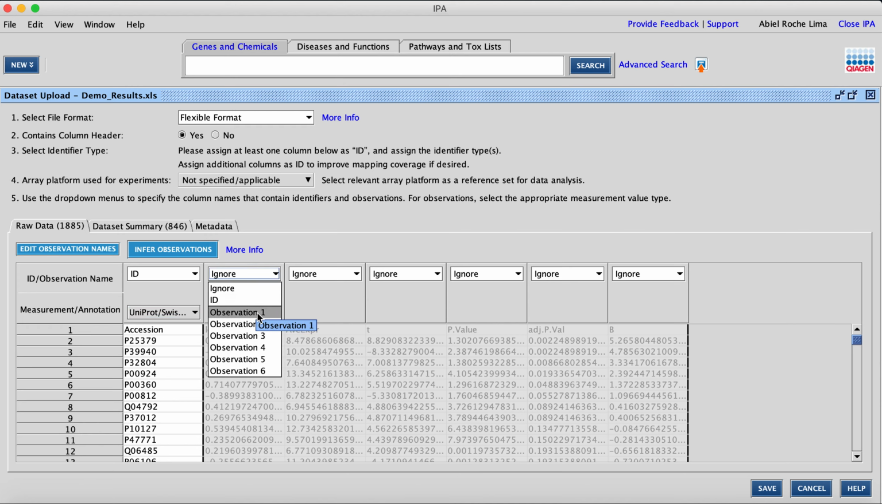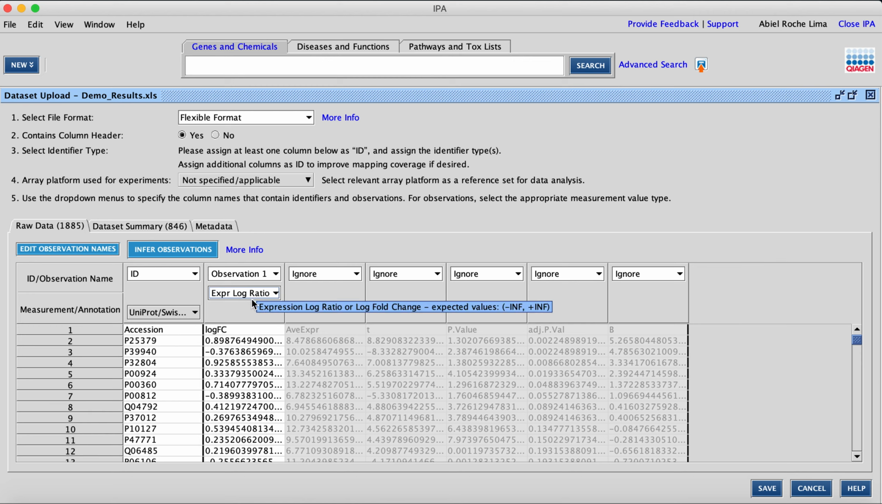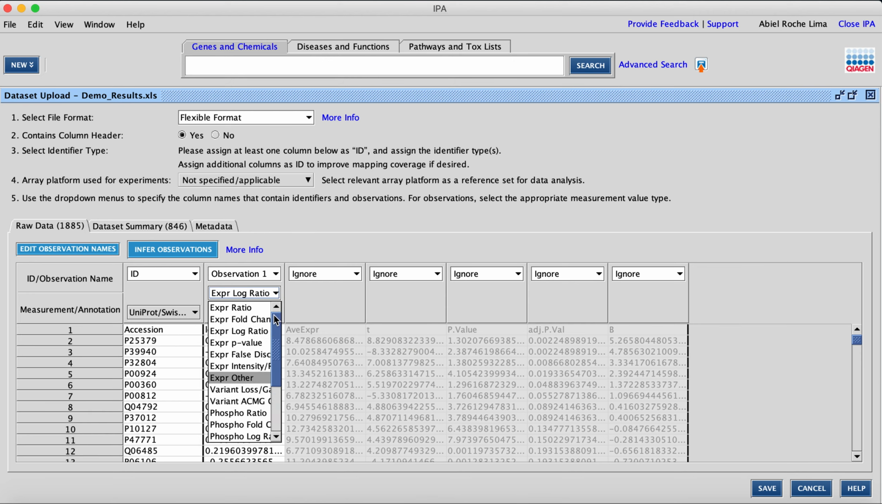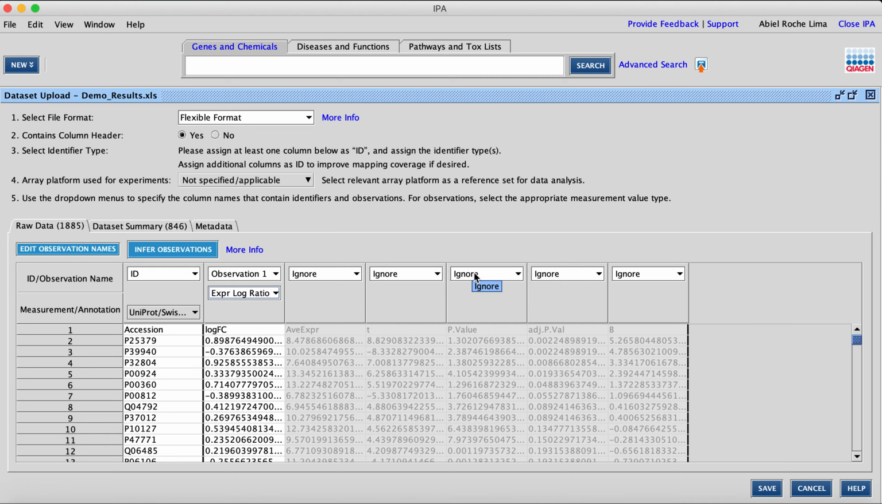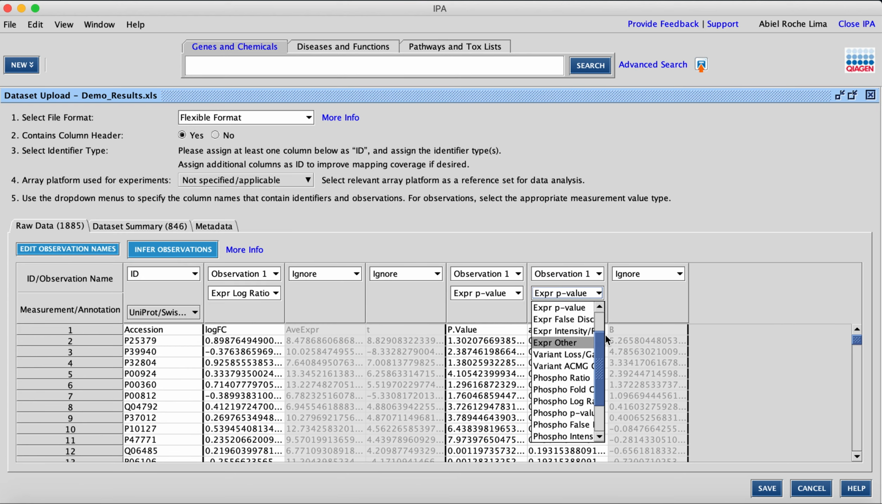In this, we are going to say this is from observation 1, and this is, of course, log ratio, which is the same as log fold change. And here, the same will be observation 1, already detected that is the raw p-value. And here, in this one, we need to modify a little bit because this one is actually the FDR.